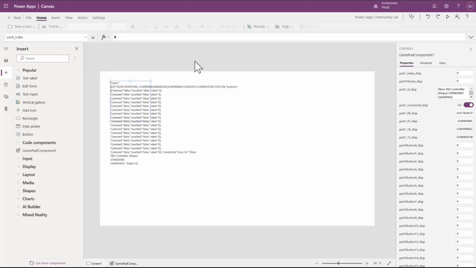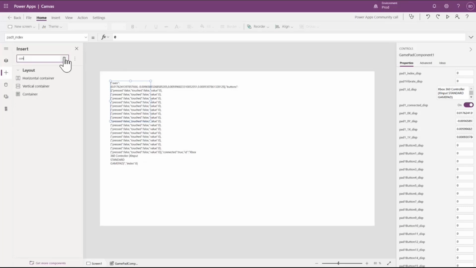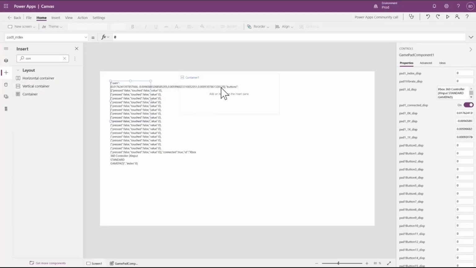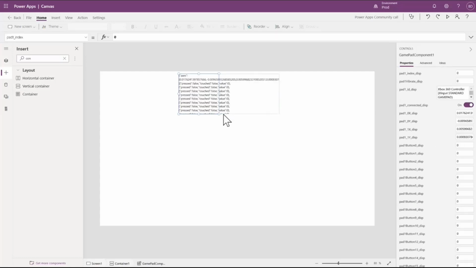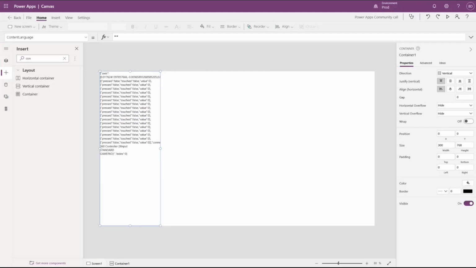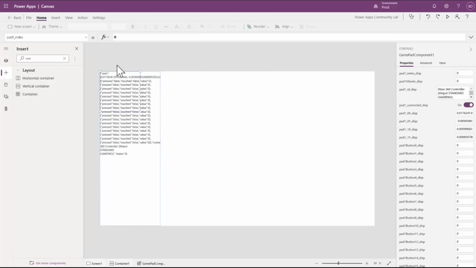What I want to do next is bring in a nice control just to keep all my things organized. We're joined by Emma today, who had a hand in making these container controls. I'm going to insert a vertical container, just to keep things nice and tidy. I'm going to cut this PCF component, paste it in here, and we're going to have a lot of controls today. Okay, so I'll bring that on the left side.